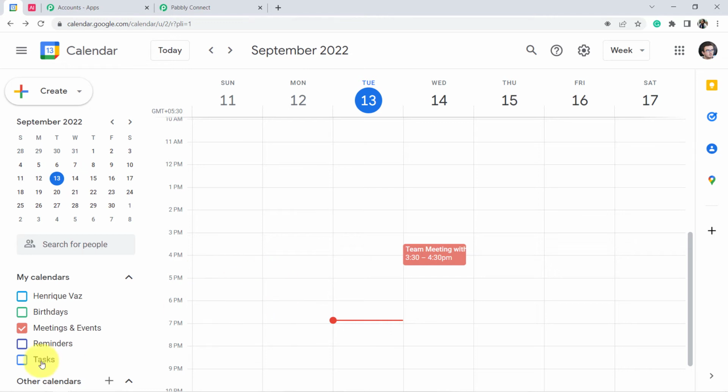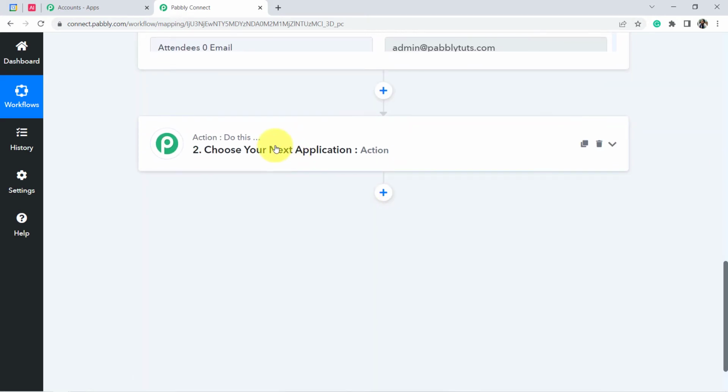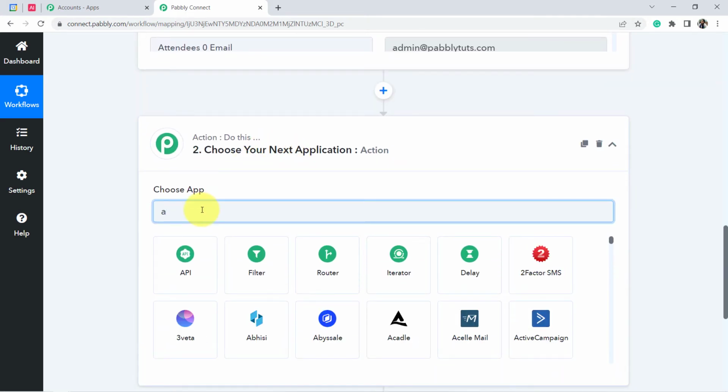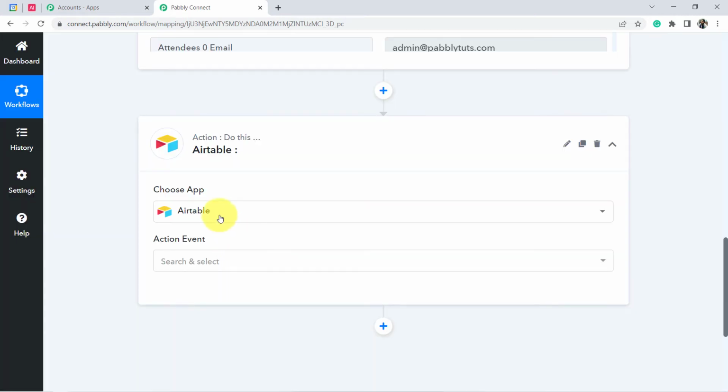And remember, in whatever calendar you are going to create the event, you will have to tick mark that particular calendar. All right, and this is how the first step of our integration is completed. Now I am going to add these event details to Airtable, so you will have to search for Airtable directly, and we are going to connect our Airtable account with Pabbly Connect.